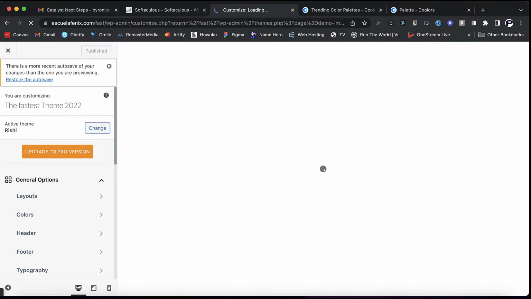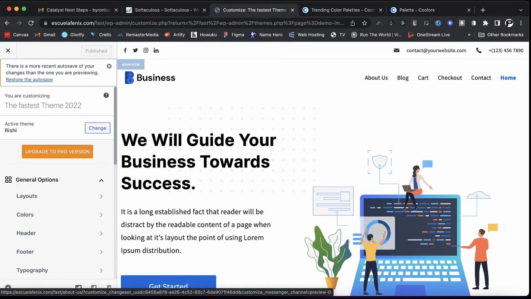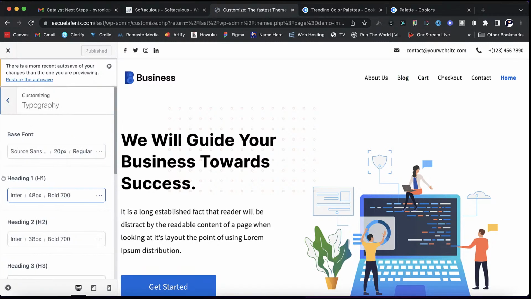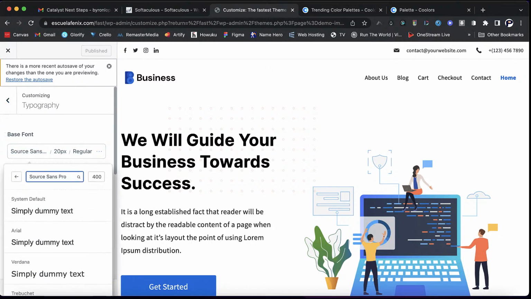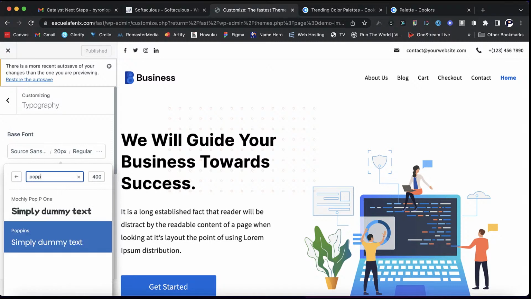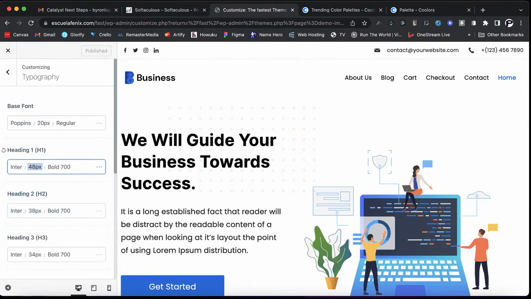Alright, and it's going to bring us back to the original site. Why? Because we didn't change anything. I mean, we didn't save anything. If we publish in the top, it will be a different story, but we didn't publish. So let's go back to typography and let's go with the base font. When I change the fonts, you're going to see that it's really applying right after into the right side of the screen, in the main website. Let's select Poppins. There you go. You see it's Poppins. Let's publish and it changes.